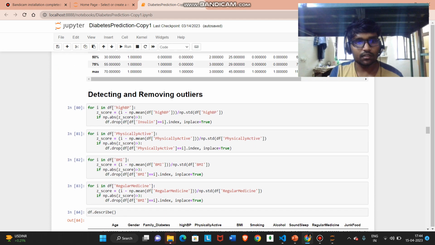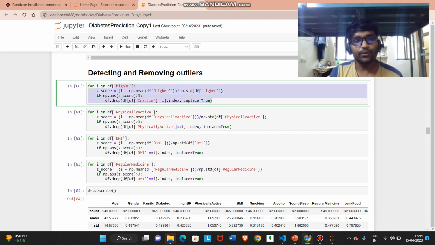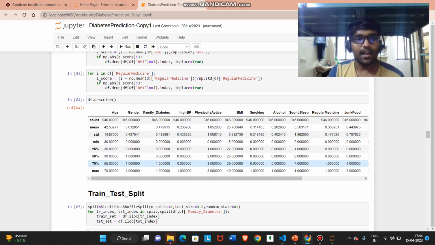Now coming to the outliers, we have calculated the z-score here: the data point minus the mean, divided by the standard deviation of the entire attribute. If the value is greater than 3, then we are going to drop that record. We are going to do that outlier handling for each categorical attribute.